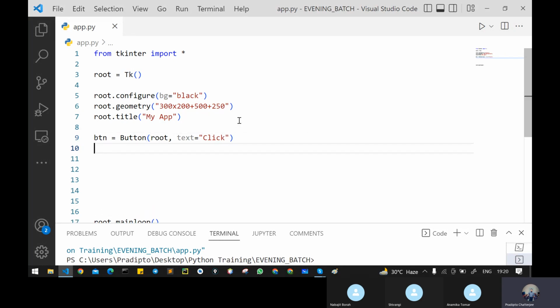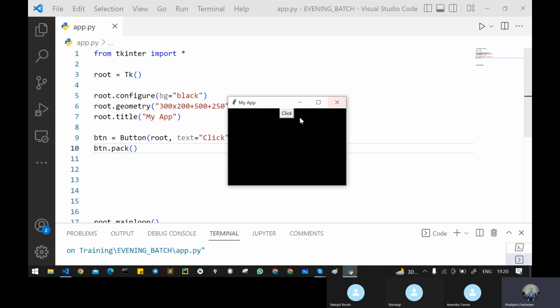And now today we are going to discuss another geometry manager, and the geometry manager is btn.pack. Earlier, we had seen the grid geometry manager. Today, we are going to discuss the pack geometry manager. Whenever I use this pack geometry manager, everything will come in the center. So let me show you. If I execute this one, you can see this click button is in the center.